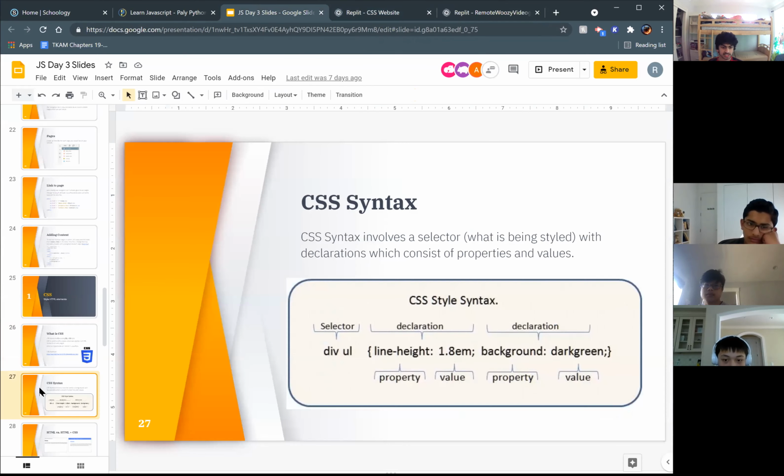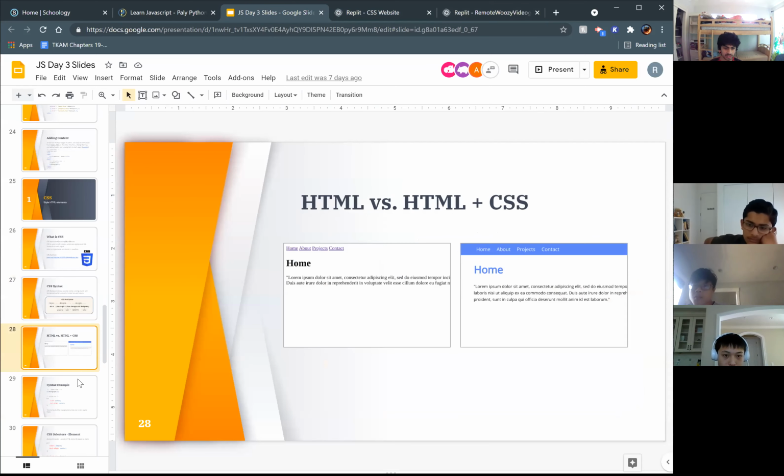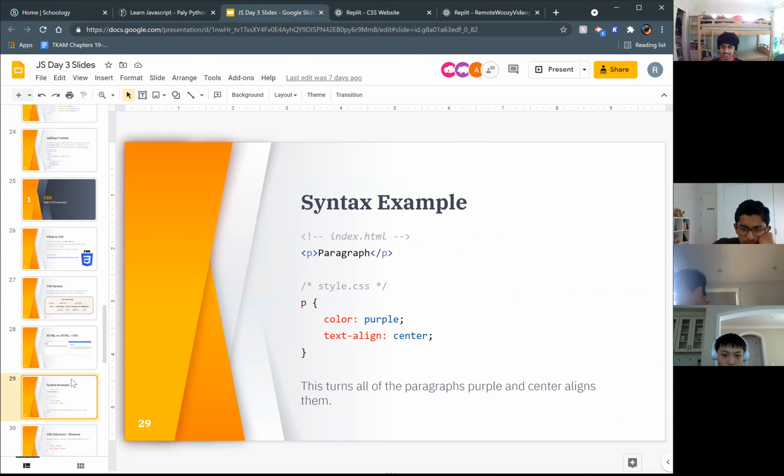So CSS has a very simple syntax, which you'll use every time. What it looks like is you first have a selector, then open and close curly braces, and then inside you have declarations, which consist of a property and a value. Once again, this is where we're going to get to.